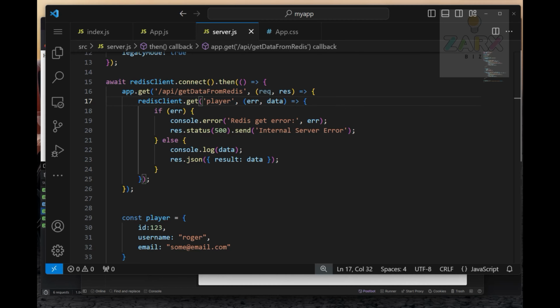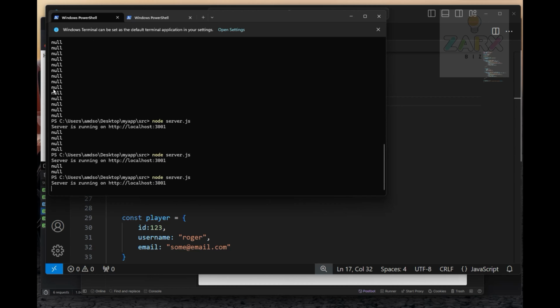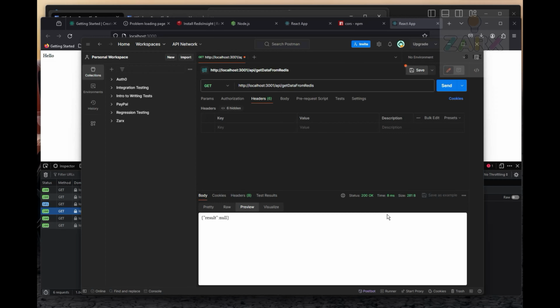So now go here and restart the server again and then refresh, and there you go, the result we have here. Also, if I go to Postman, we will be able to see that too. So we have the result.